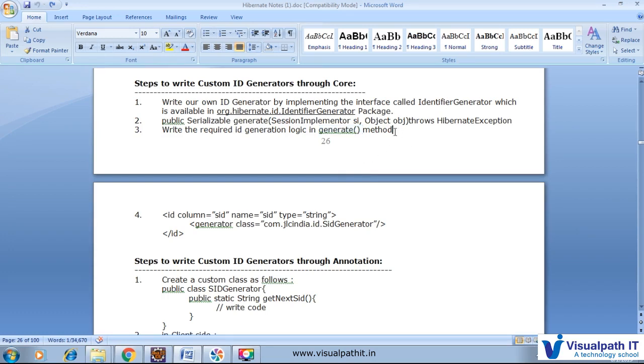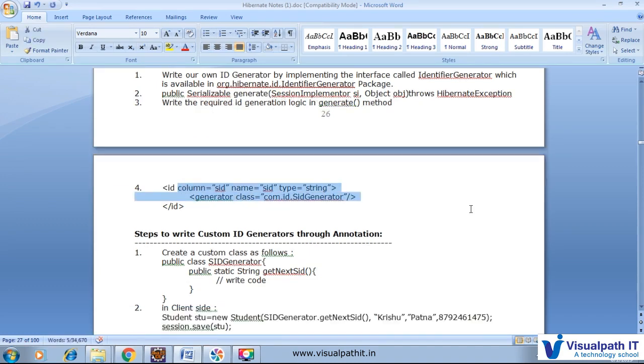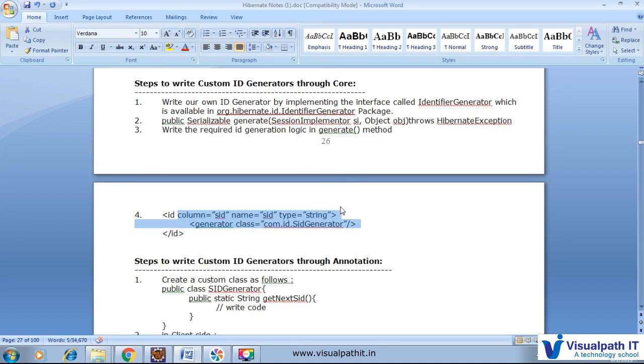And once our class is ready, we have to register that class in the primary key generation configuration, where we write id, column, name, type, and generator class. Here we specify the complete class path, and through that Hibernate can understand where our ID generator is implemented. So I have an id package and my class is available at com.id.IdGenerator, and we can use this ID generator here.